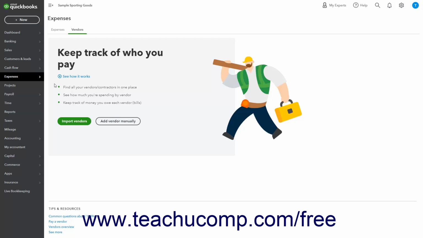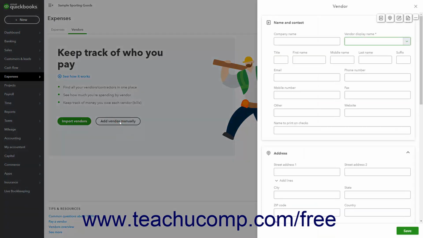After you add vendors, they appear in a vendors list in this page. You will also see a Prepare 1099/Pay Bills/Order Checks drop-down button and a New Vendor/Import Vendors button in the upper right corner of the page. To add a new vendor to the vendors list, if you haven't added vendors yet, click the Add Vendor Manually button to open a vendor pane at the right side of the window. Alternatively, to add a vendor if you already added vendors, instead click the New Vendor button in the upper right corner of the page to open this same vendor pane.